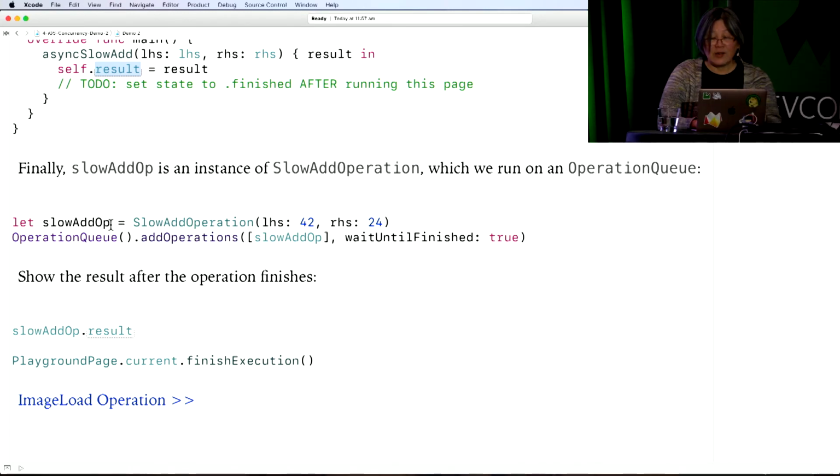So now we have a slow add operation, and we create an operation queue, very simple, and we add operations. It's an array containing only slow add op. Because this is a playground, I can say wait until finish true. If you're doing it in your own app, you want to be very careful because that blocks the current queue. But in a playground, it's pretty much the only way to get to where we want to be, which is I want to wait until the operation is finished, and then I want to show the result, and then I want to finish execution.